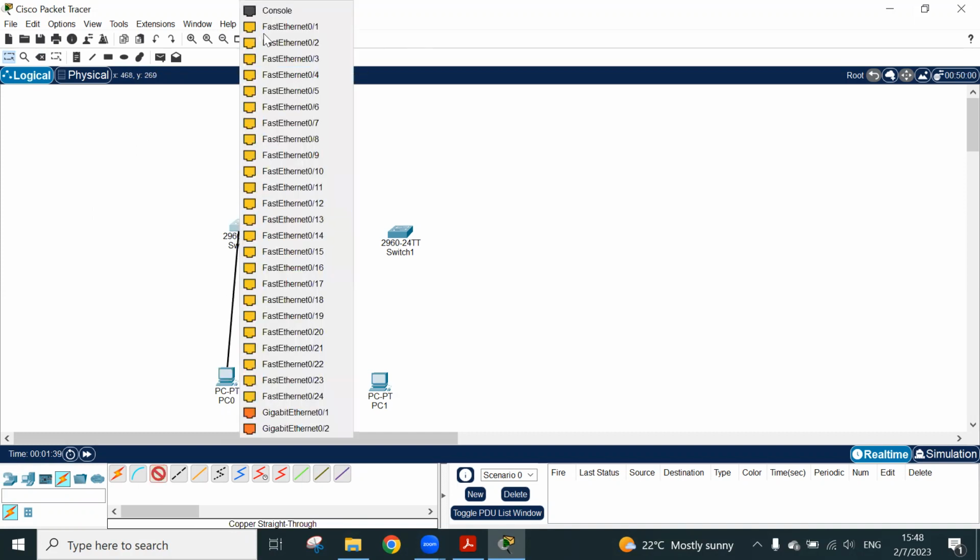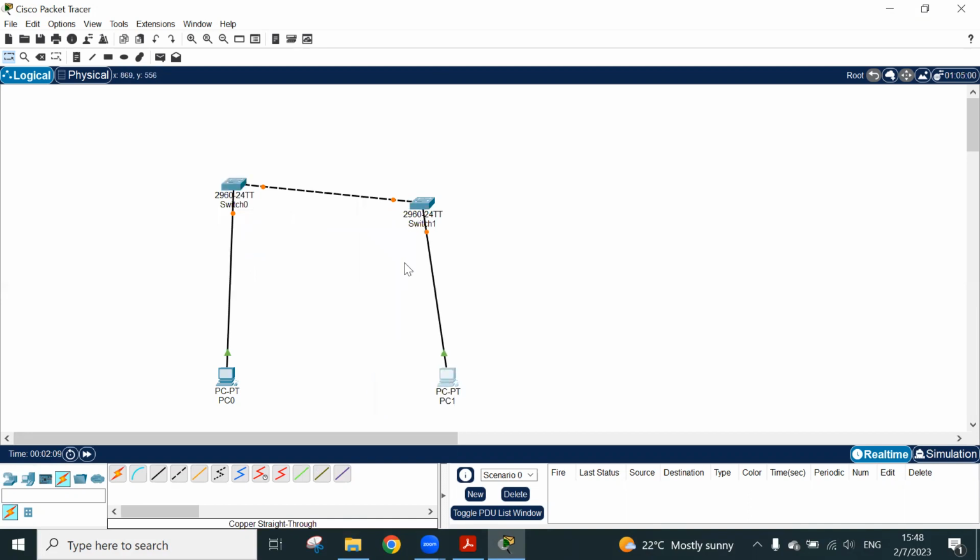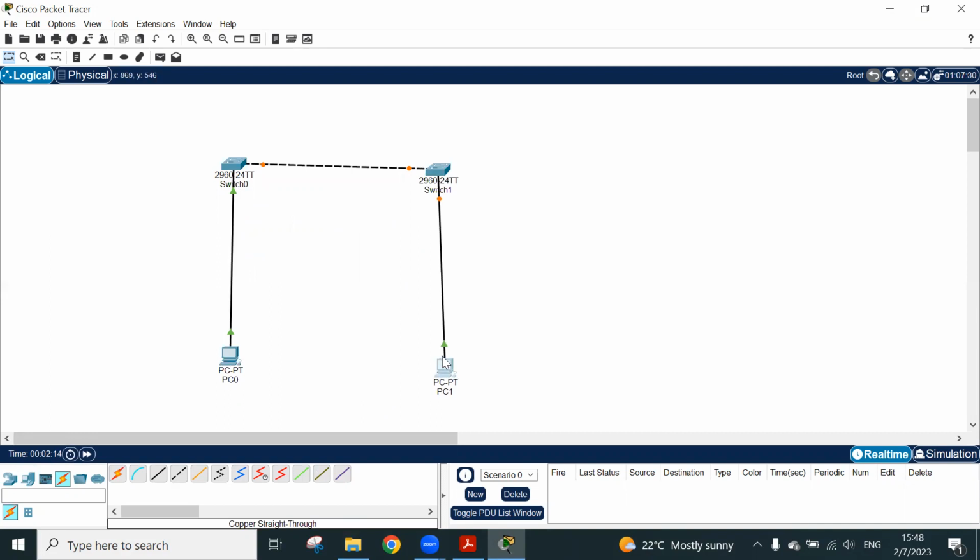What type of media to use between PC and switch? We have here copper straight-through. What type of media to use between a switch and another switch? We have crossover. Then for PC to switch again, we also have straight-through. So don't use automatic connections, because for learning purposes it won't be good for you. Learn and understand what type of media to use on different types of connections.